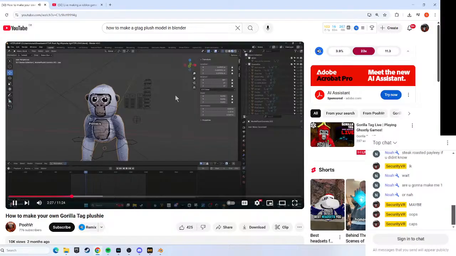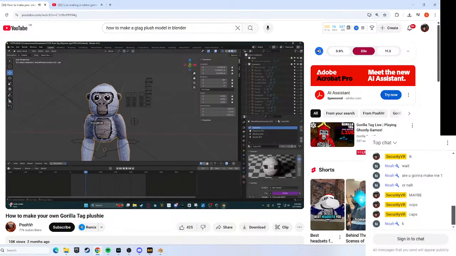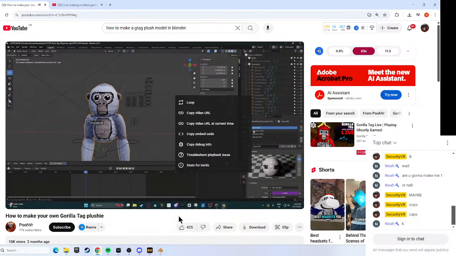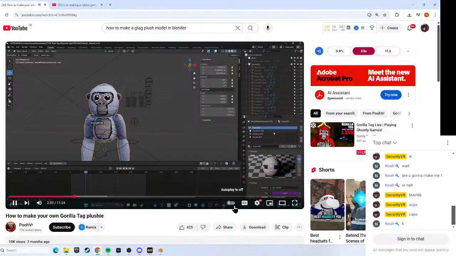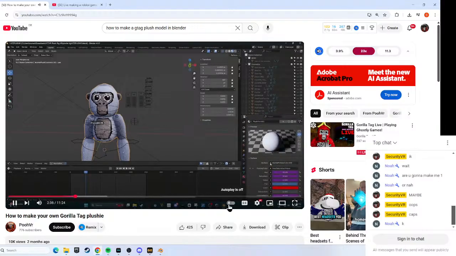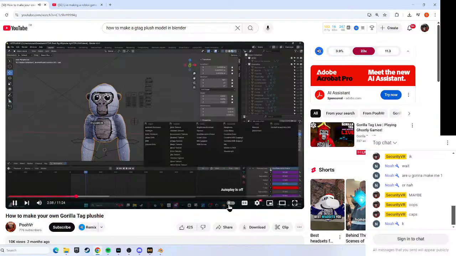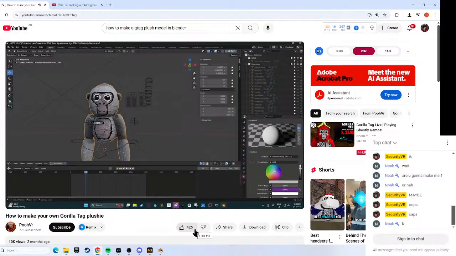Click this monkey, then click material, then right here, this is the plush fur, that's the material. Click that. Then you click this yellow button. And then you go to RGB.